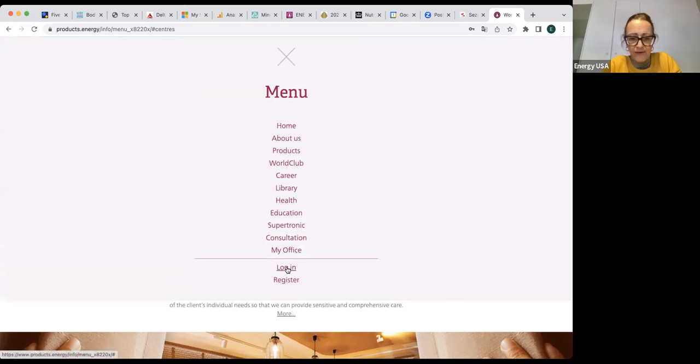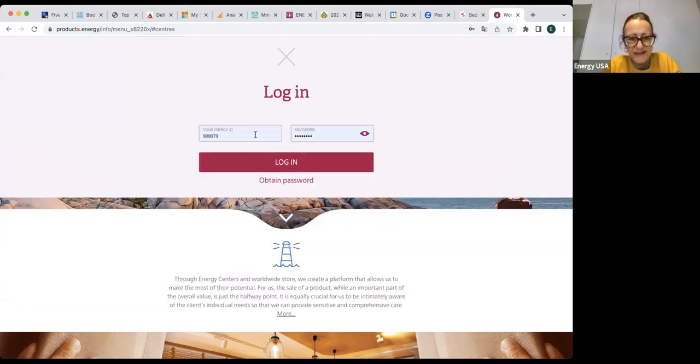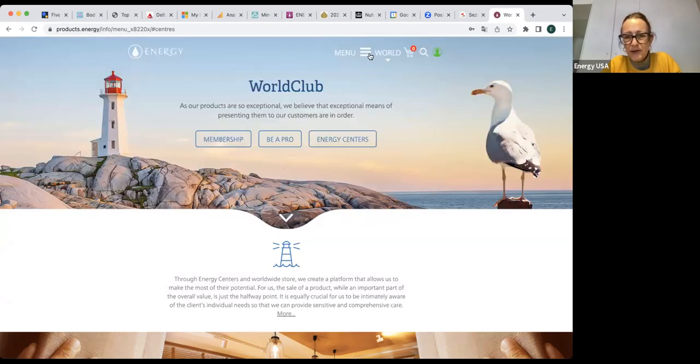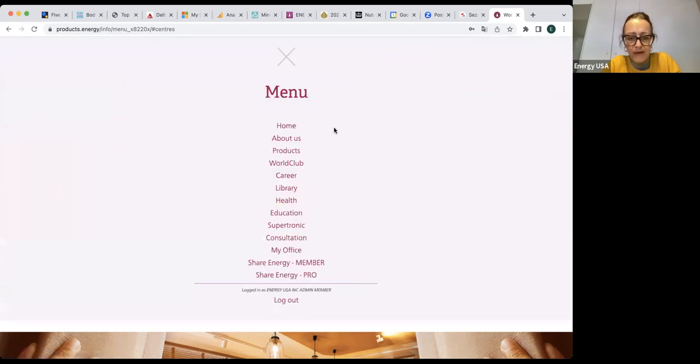Then, well, I will log in. That's what I wanted to show. It's always a good thing to log in. So once you log in, your login credentials were received when you registered. When you log in, you can go into the library, because it has different content when you log in.